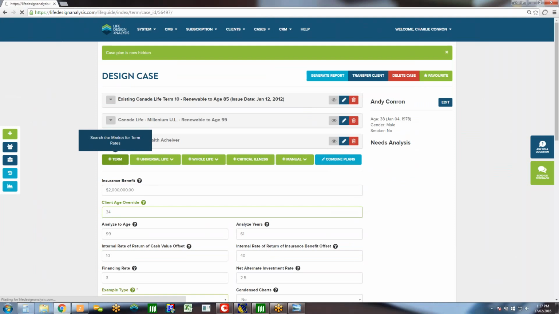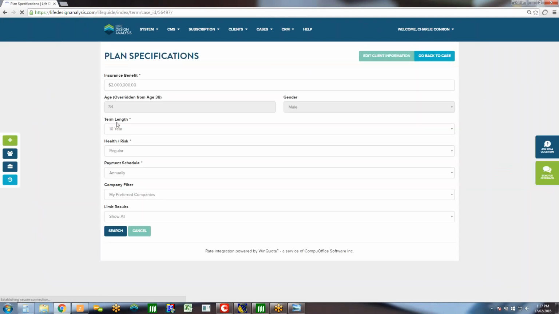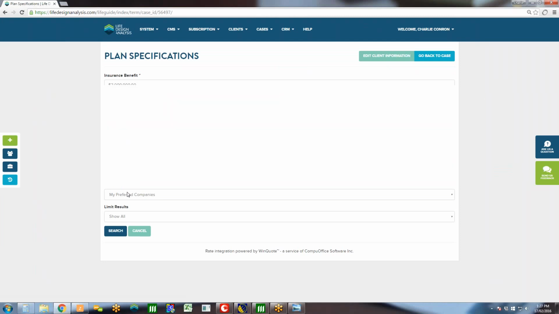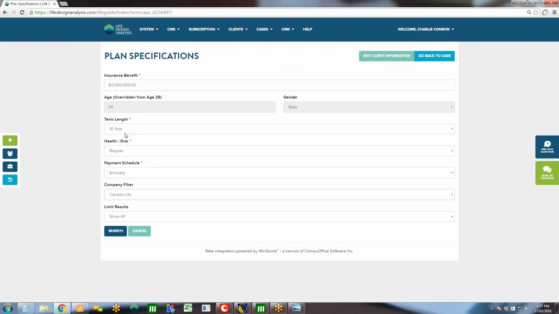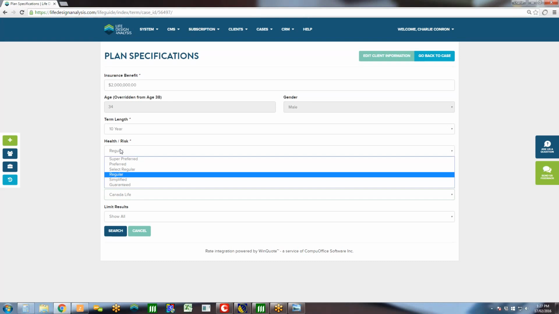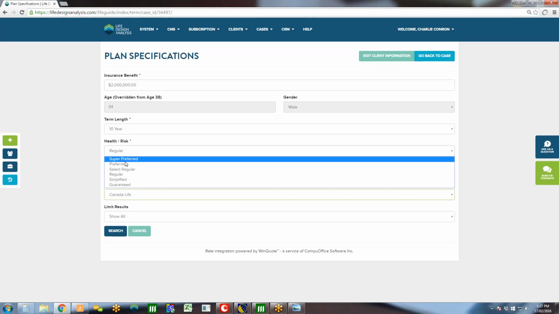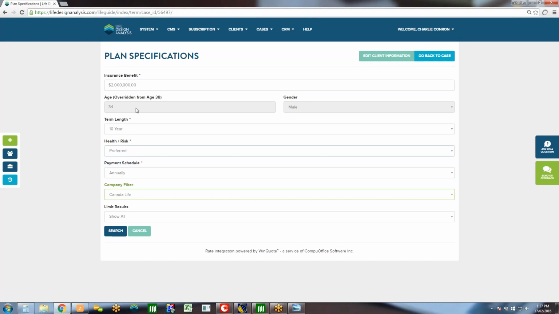I'm going to search the term market with today's pricing. So I'm doing 34, 10-year term. I'm going to go annually, but I know this is Canada Life, and your client probably usually knows the company as well as the premium. So I'm going to select Canada Life. The other thing I'm going to do is under my risk class, I'm going to say preferred because I also know that. So any information that you have can really help.